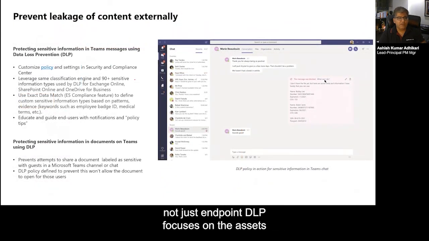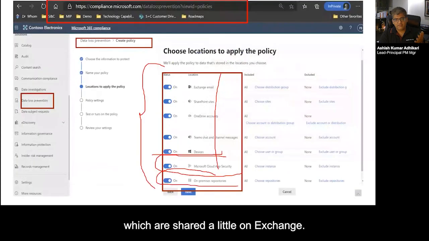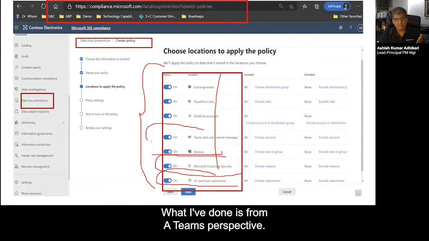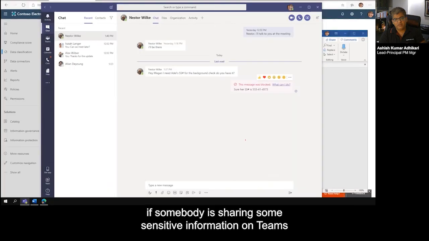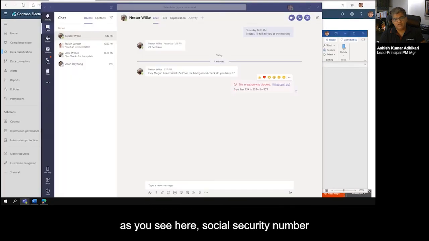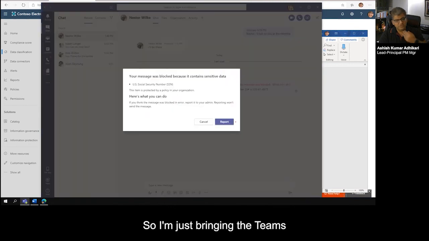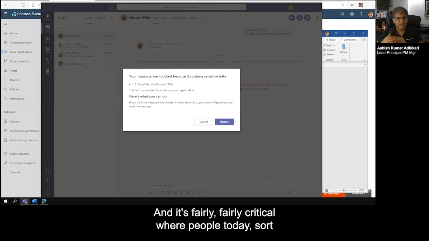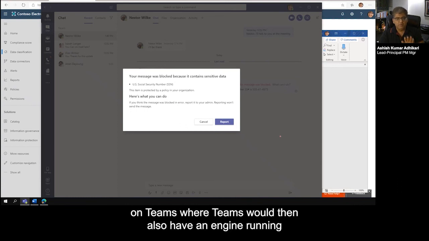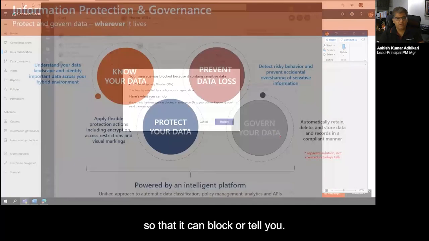As I said, endpoint DLP focuses on the assets which are shared earlier, like Exchange. What I've done is from a Teams perspective, the next slide is of Teams, where even if somebody is sharing some sensitive information on Teams, as you see here, a social security number, it just gets blocked. I'm bringing the Teams one to a quick display here, because today a lot of us do our primary communication work from home on Teams, and it's fairly critical, where people today, instead of sending an email, would put a file on Teams, where Teams would then also have an engine running so that it can block or tell you.